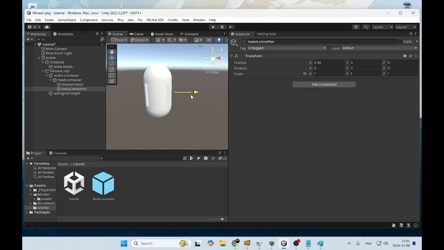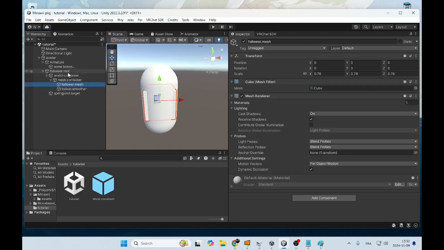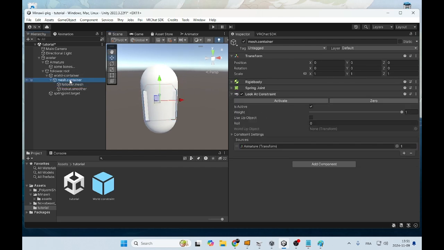You put it forward, and then in your mesh container, you make it look at this, if I remember correctly. I actually don't remember. No, okay, yeah, your look at needs to be in the world container.